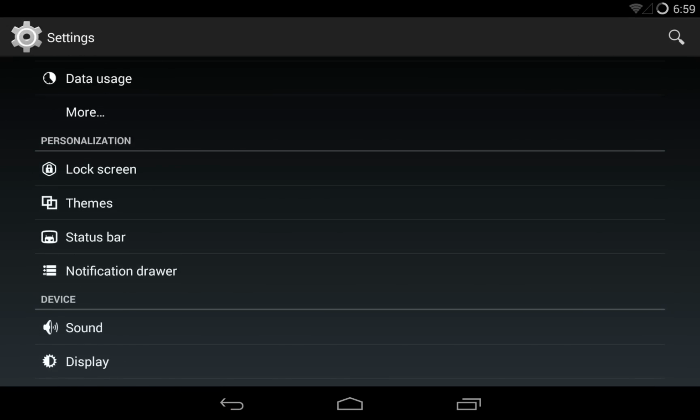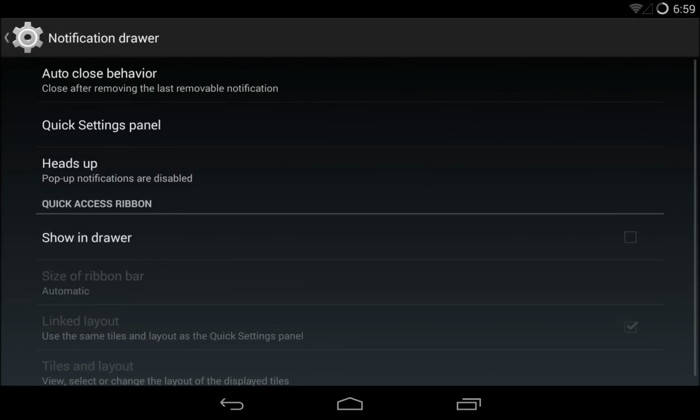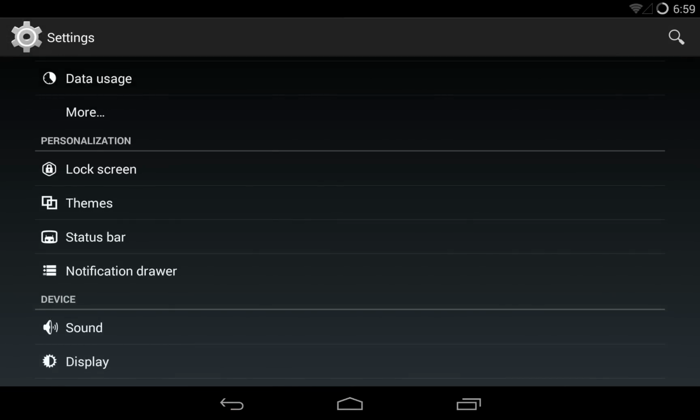So all these things work: lock screen themes, status bar, notification drawer, they all work. I mean, it's amazing.